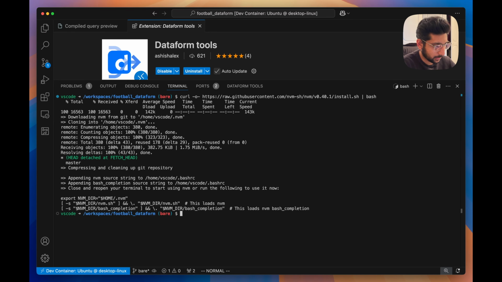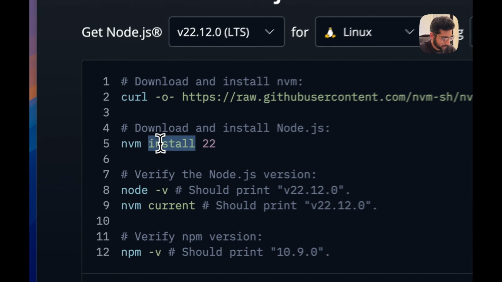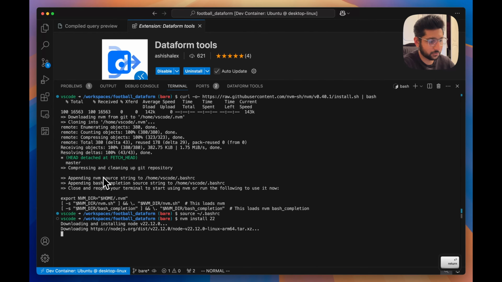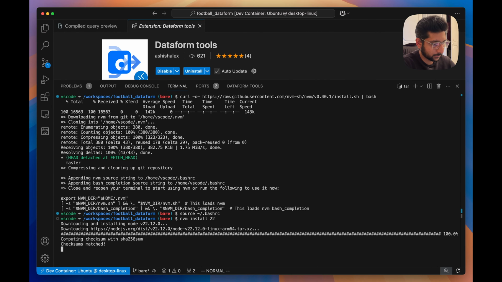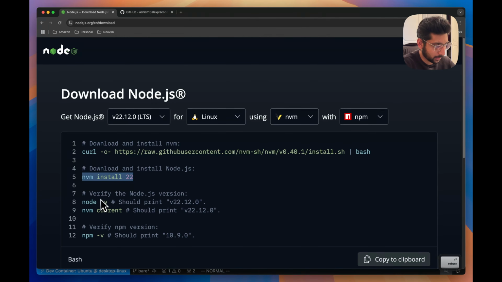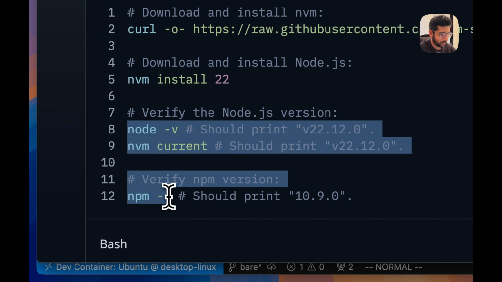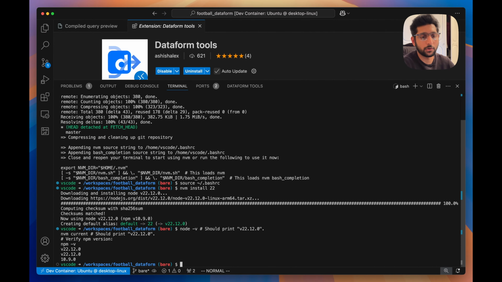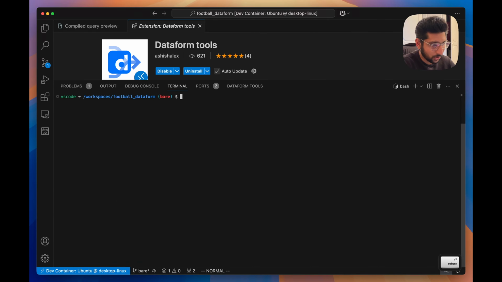I'll run that and source my bashrc so everything is available in the path. Let me go back to the next step, which is nvm install. It's going to install a particular version of Node. If I go back again, I can run all these at once now, because all it's doing is printing the versions. As long as that doesn't give you an error, you're all good. So that's Node installed.